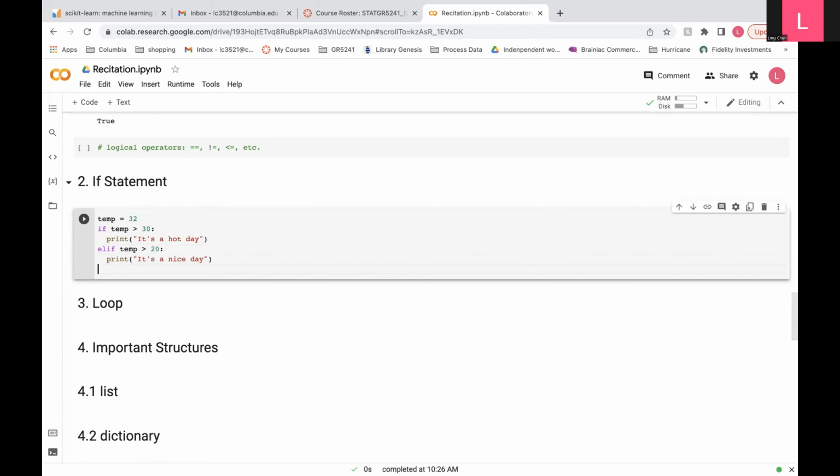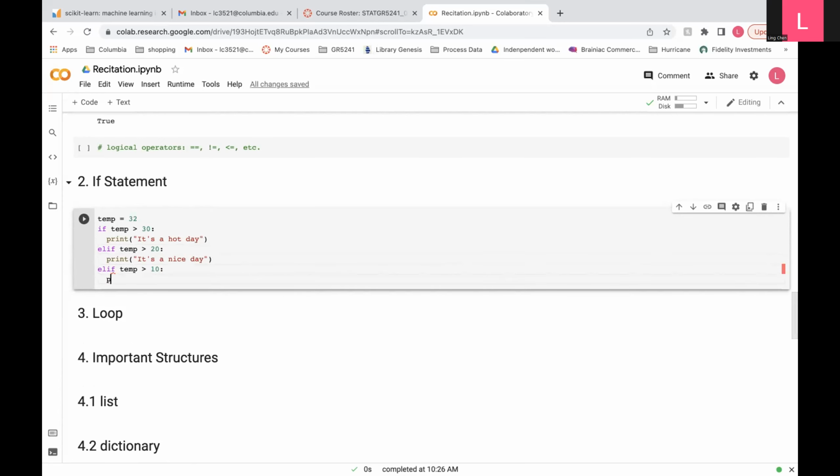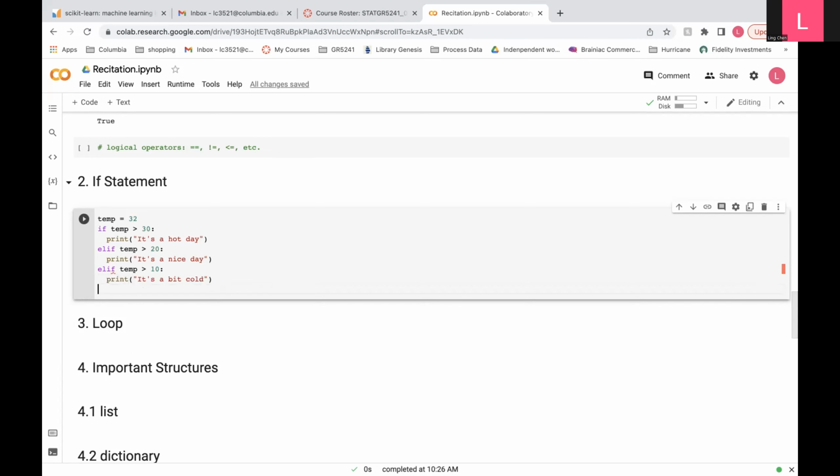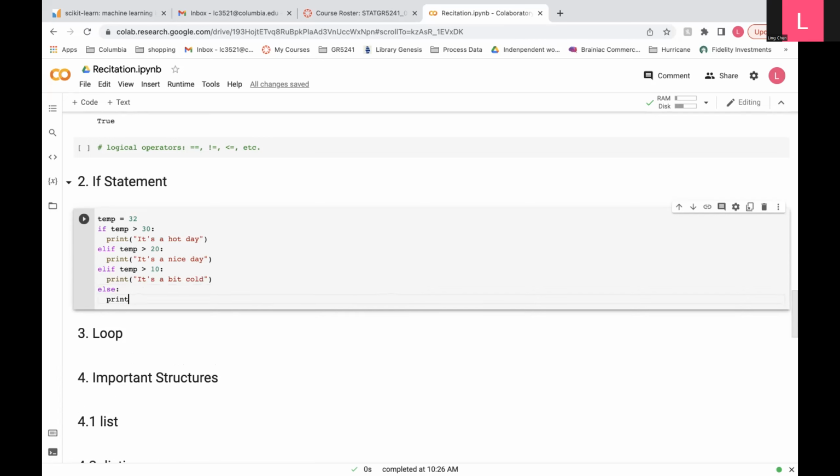We can even add more conditions to this. So elif temperature is larger than 10. We can say it's a bit cold. And last, we can use else. Print it's a cold day. I'm sorry.